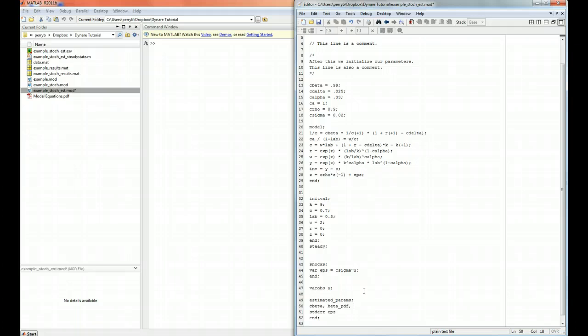This actually allows for some flexibility, or easier specification of our distributions. For instance, we may think that beta has a prior with mean 0.99 and standard error of 0.02. And this allows us to not have to look up the beta distribution to try and mimic that kind of shape to find the parameters of the distribution that will map to this. Dynare will do that for us.